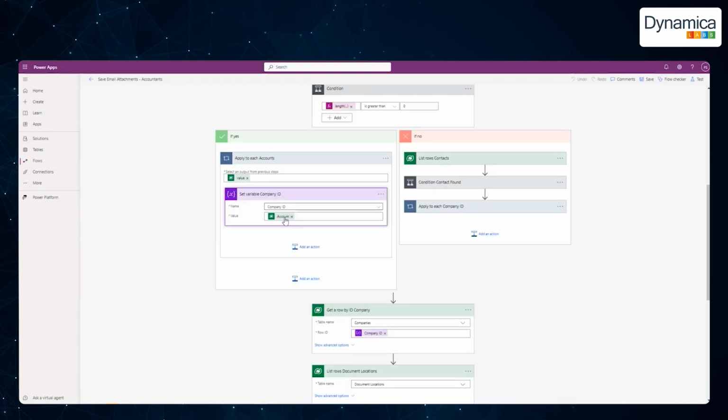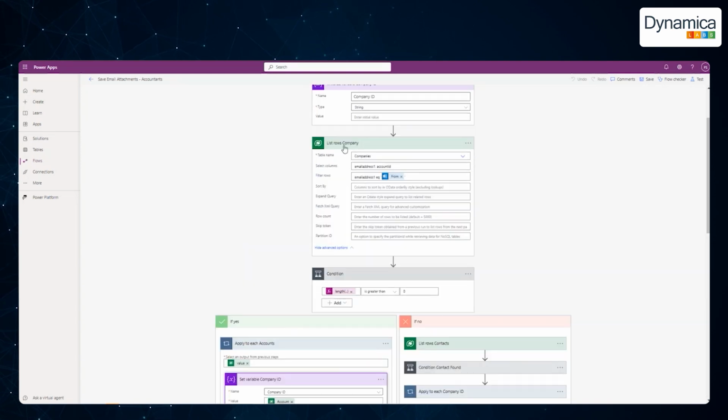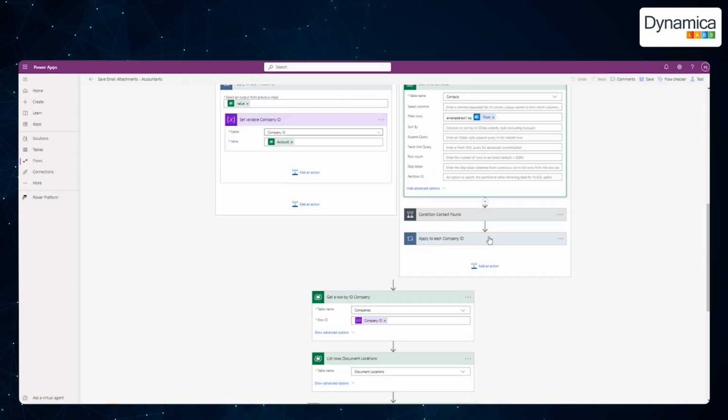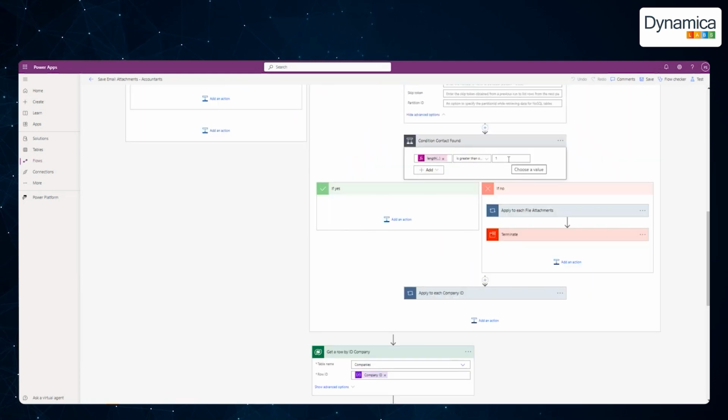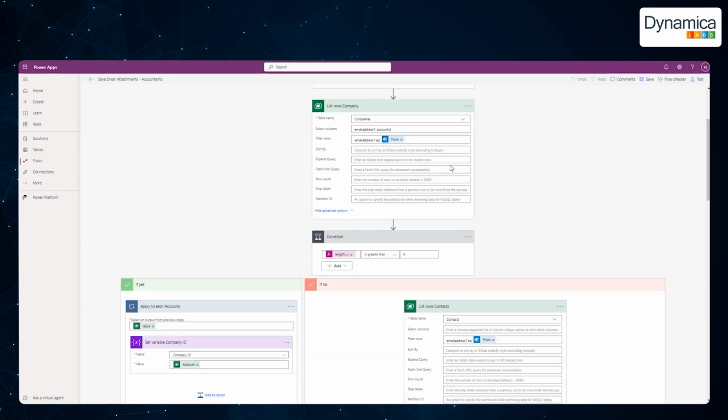If such a company doesn't exist, we add an operator length. If list rows don't find any records with this filter, meaning length equals 0, we then try to find the company through related contacts. We search for contacts by the from email, and if found, meaning length is greater than 1, we save the related account ID.